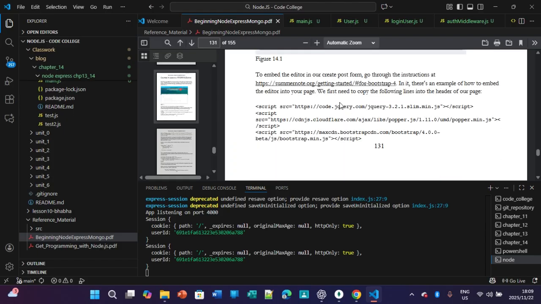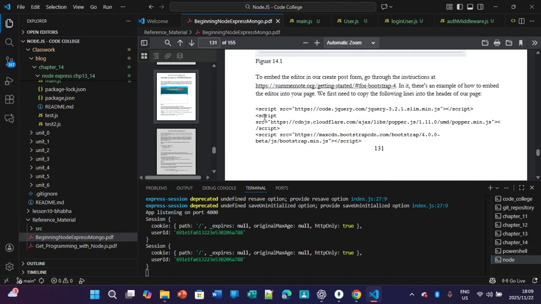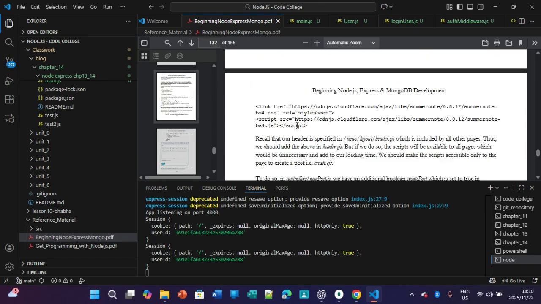To embed the editor in our create post form, go through the instructions at the Summernote getting started page for Bootstrap 4. In it, there's an example of how to embed the editor into your page. First, you copy the following lines in the header of our page: the script sources, the link href, and so on and so forth.